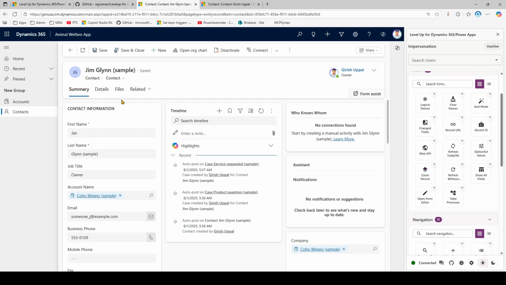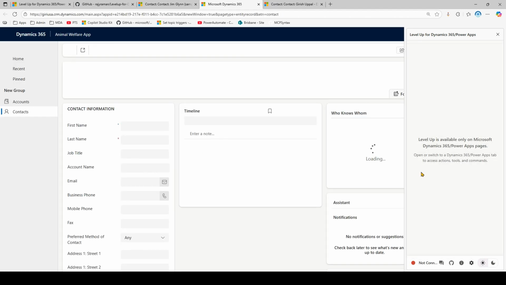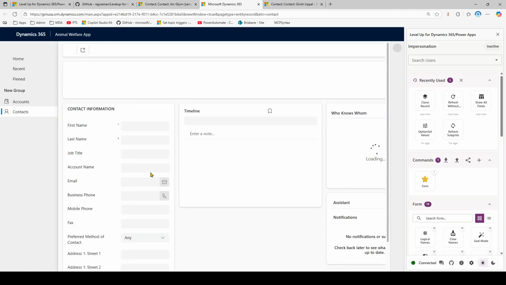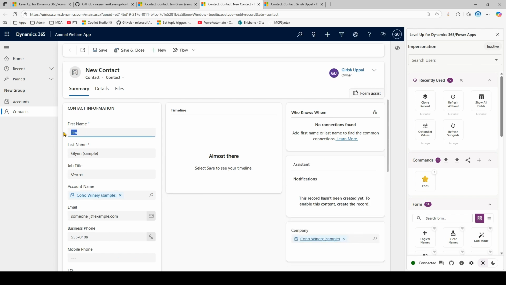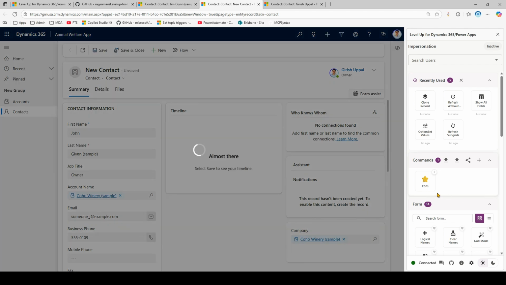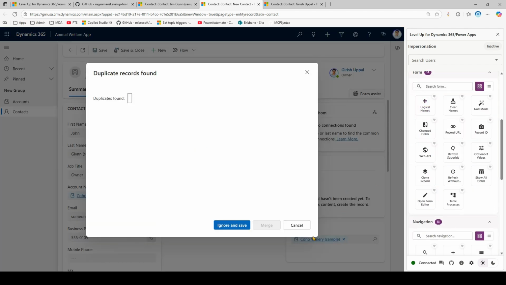Clone record, you can create a duplicate of this record. So if I click on clone record, it will create a duplicate of this particular record, and then you can make some changes and then save it as a different record. So I'll make it as John and click on save. So this is how you can create a record.